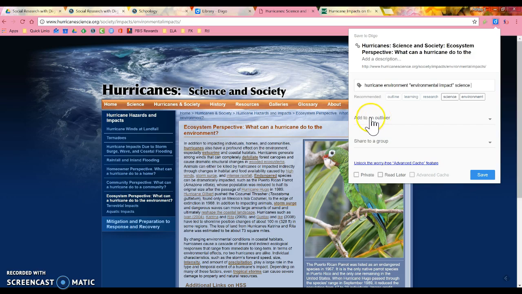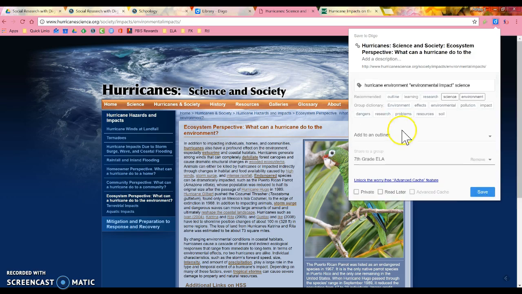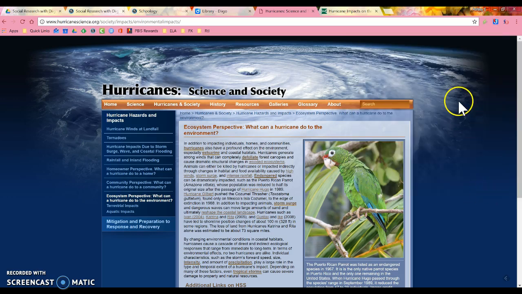Diigo also allows you to add your websites to an outliner. Again, that's something that we're going to explore in a different video. But we can also share it to a group. And every time you bookmark something, I would like for you to share it to our 7th grade ELA group. That's going to allow us to really have the benefit of the research that everybody else is doing. When you're finished, you can click Save. And now this is saved.